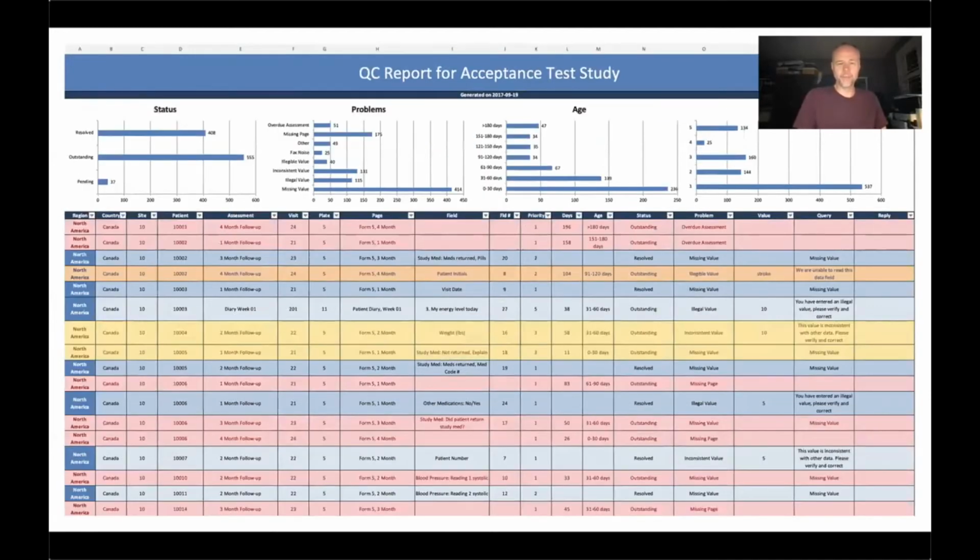And if you have the field priority set, then it color codes them. So you'll see that there's some red fields that we're interested in getting the site to deal with, and some orange and yellow ones as well, and some blue ones.